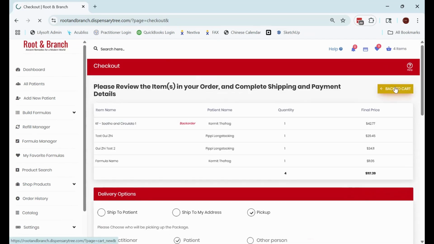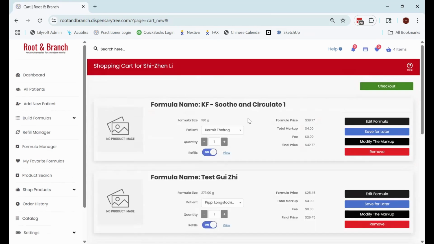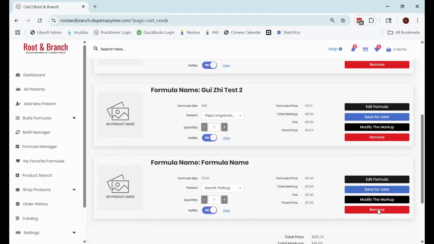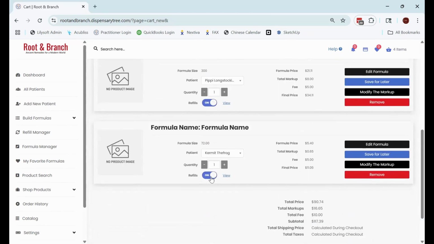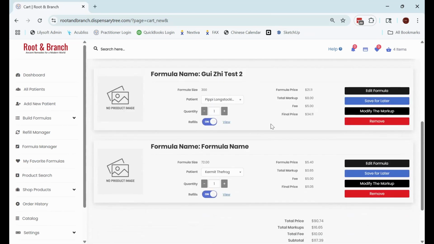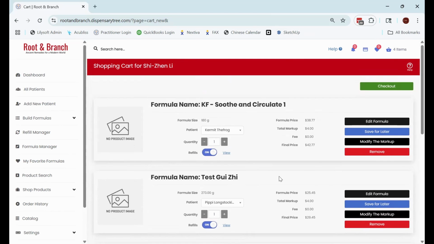Assuming, though, that you didn't finish it and you're like, actually, you know what? I need to make some changes. You can always go back to your cart and make changes to any of these particular formulas, remove them, turn off refills, modify the markup. You can do quite a lot of work just from the cart itself.